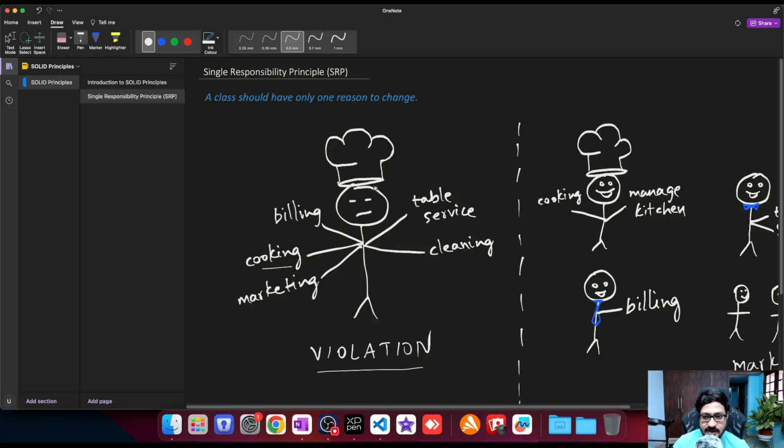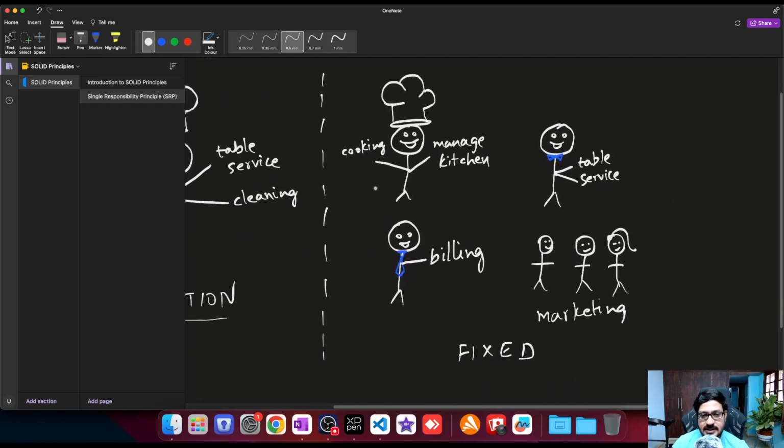So how do we fix it? We split the responsibilities within the team. So the kitchen stuff and cooking will be managed by the chef and now the chef is happy. And another team will be managing the table service and one more person will be managing the billing and a bunch of other guys will be managing the marketing side of things. So we have distributed responsibilities now and this is a much better situation, right? And this is what we do to fix the violation of the single responsibility principle.